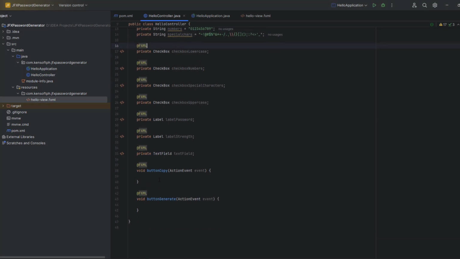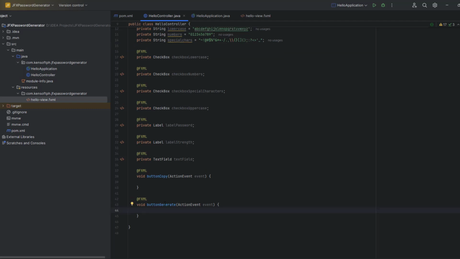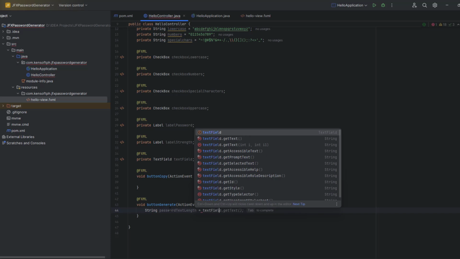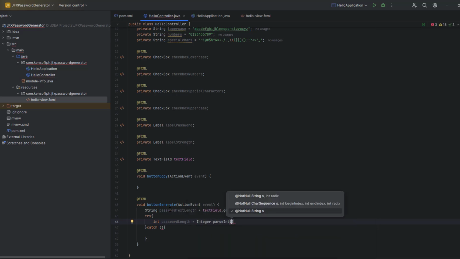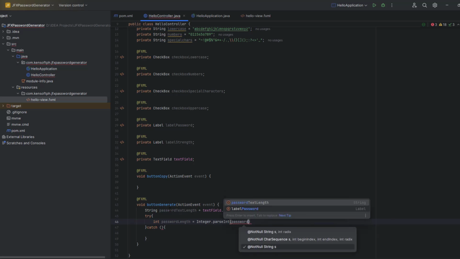All right, so now let's go to our action event for button generate, and let me declare a string for the password length, password text length, equals, call the text field that get text, and I need a try catch here. All right, and I need to declare an integer password length equals integer that parse int, and assign the password text length here.